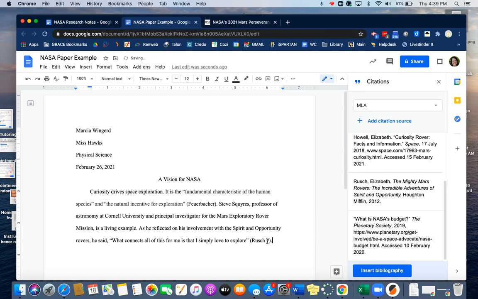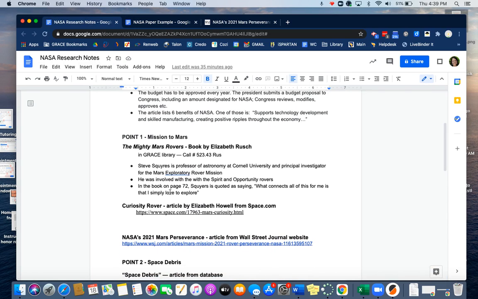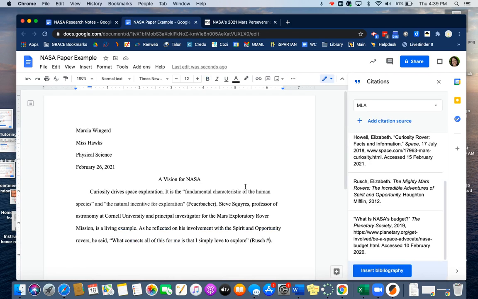And I want to replace the page number. Fortunately, I did keep track in my research notes of which page number that was on. Page number 72 is where this quote is taken from. So I'm going to add that in place of the hashtag 72. So I have the quote, end quote, the parentheses, Rush 72, end parentheses, and a period. So now I have cited that correctly.